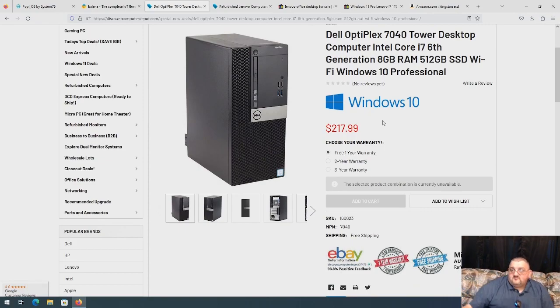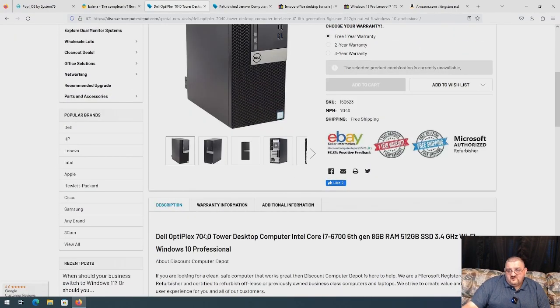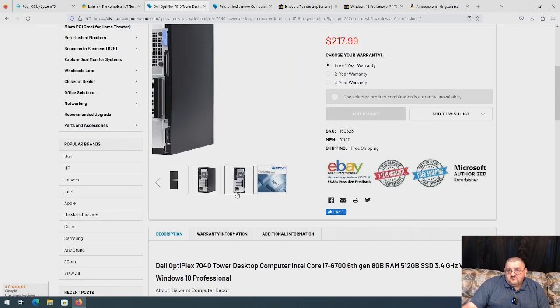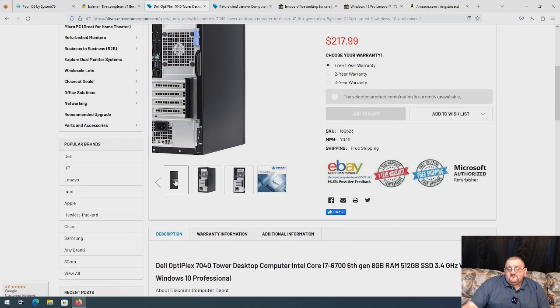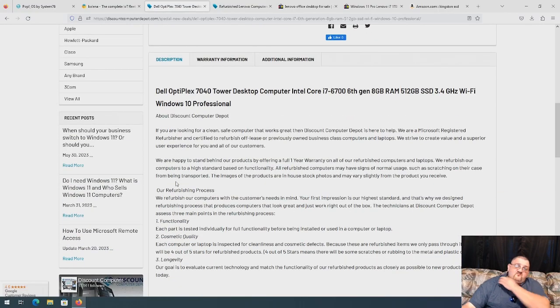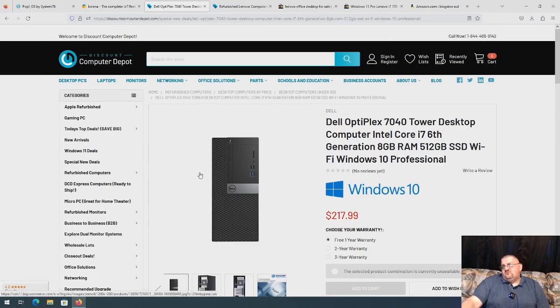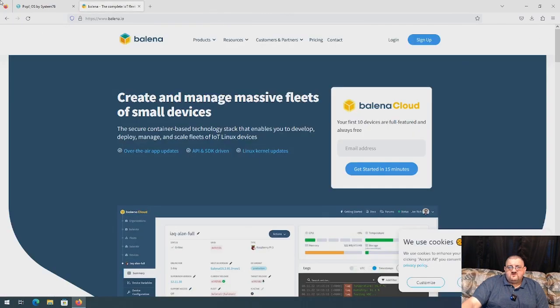Says it's got a 512 gig SSD in it, so that might already be good to go. It should have Windows on it. Yeah, Windows 10 Professional. And what do you do when you get a computer and it's got Windows on it already? Well, I'm glad you asked.